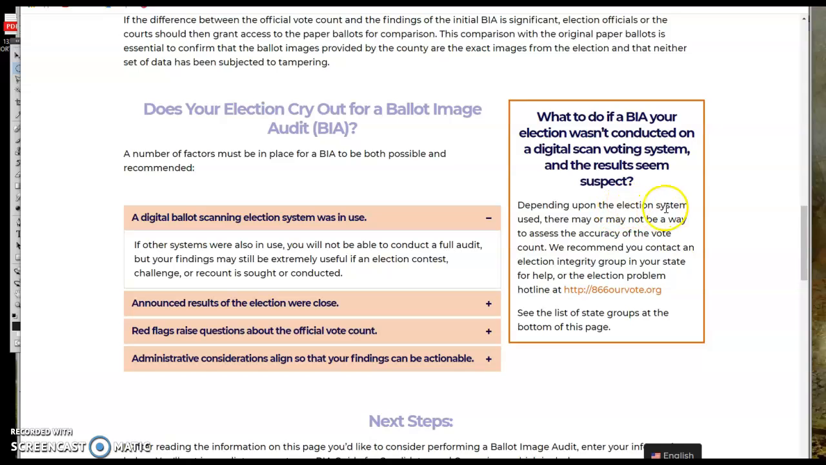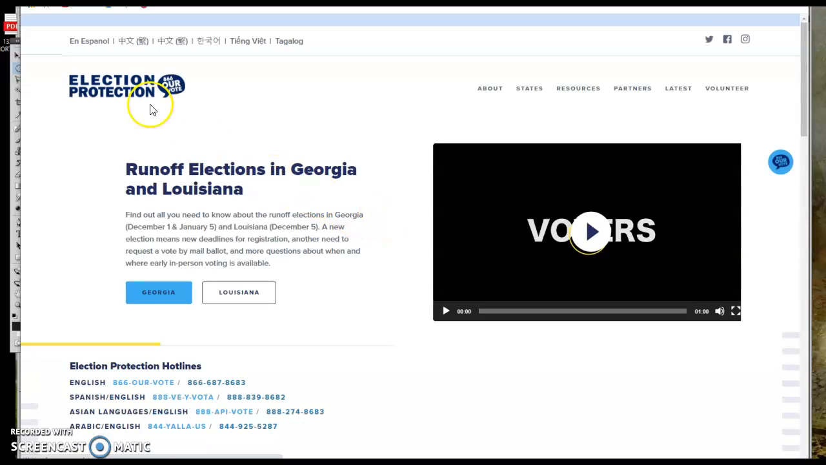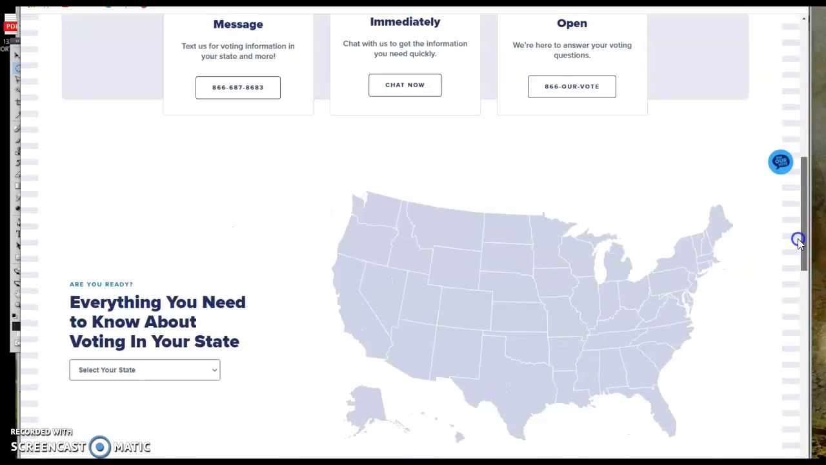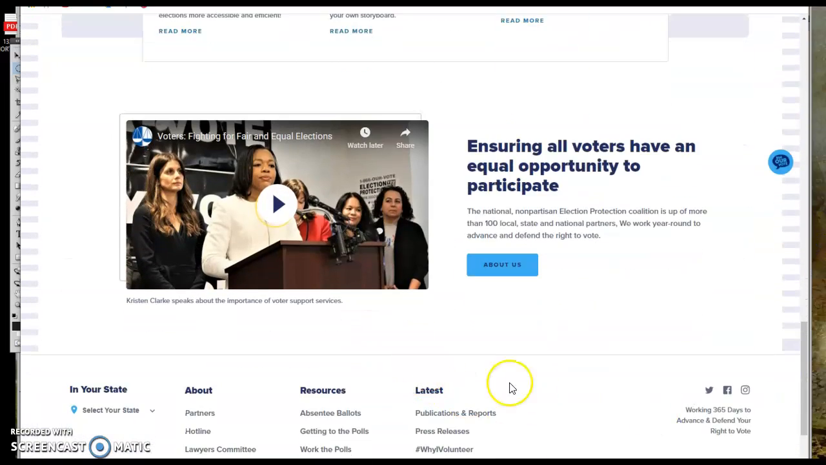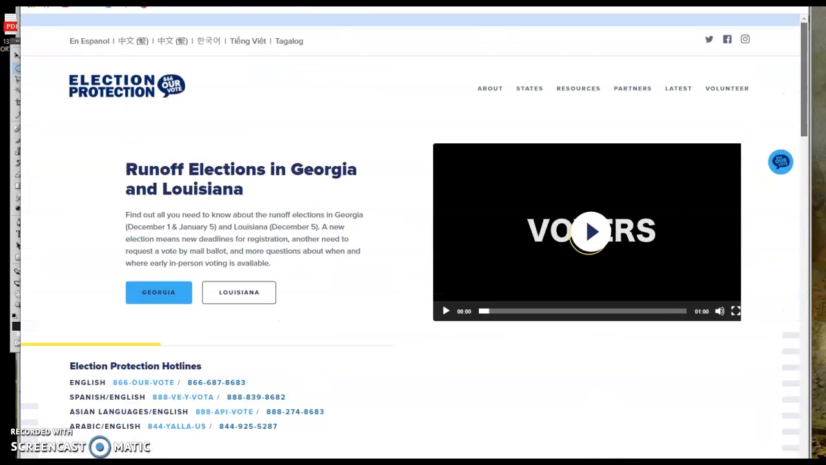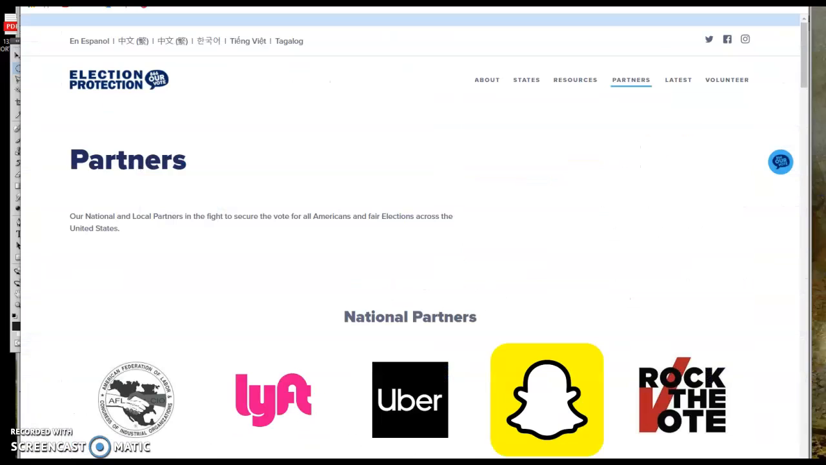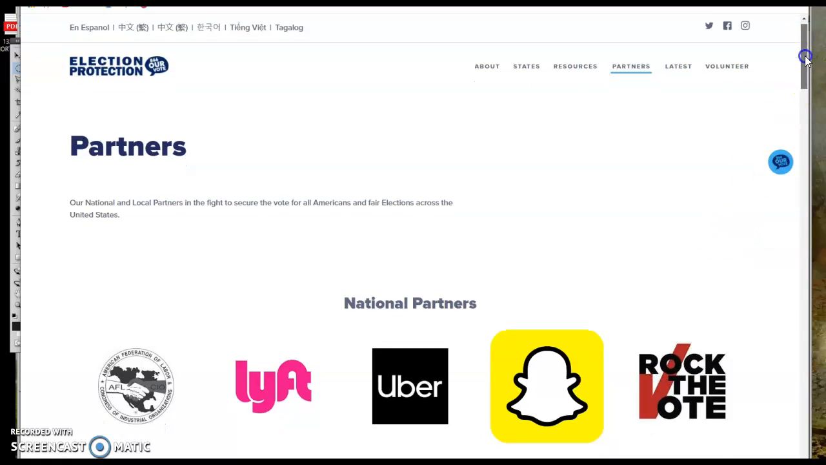It says, depending upon the election system used, there may or may not be a way to access the accuracy of the vote count. And then they recommend you to this other place, 866-OUR-VOTE. So when I go over here, I check out their website, and I find it very interesting because here are their partners on their website.